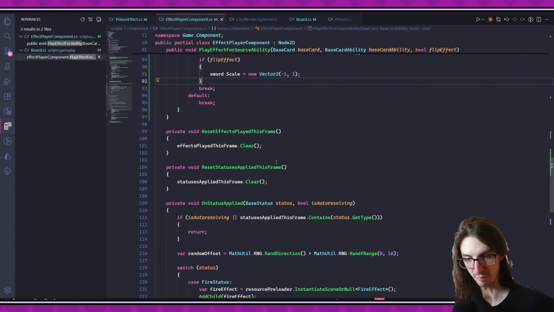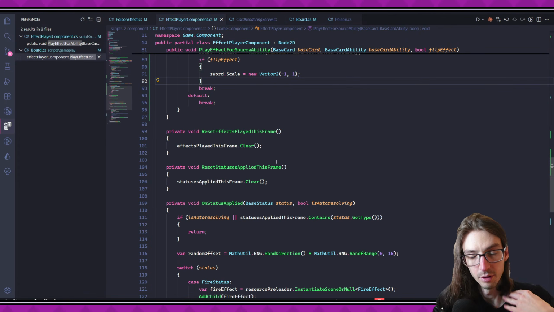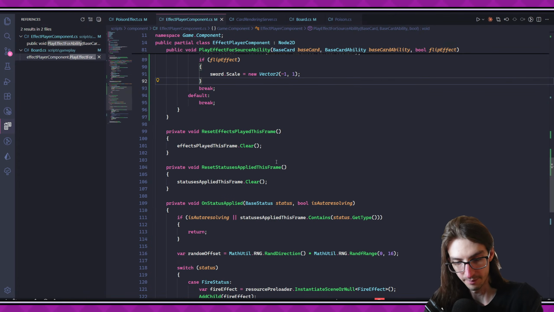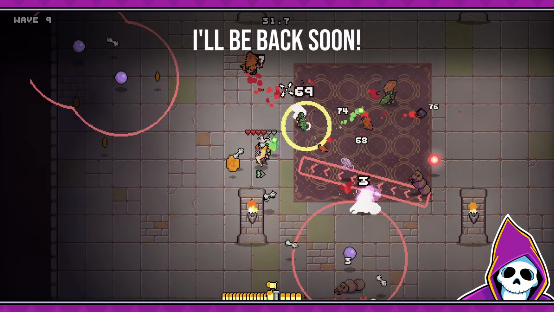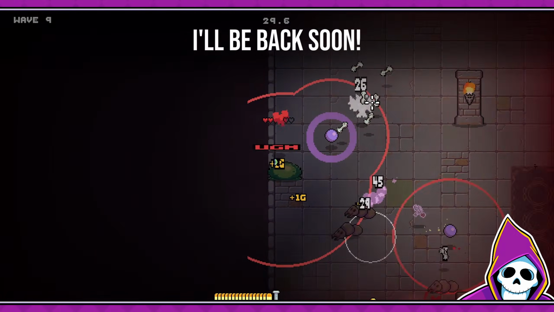I'm going to take a quick 3-minute break, and when I come back, we'll choose another effect to prototype, and then we'll go from there. So give me 3 minutes, I'll be right back, and we'll continue on.